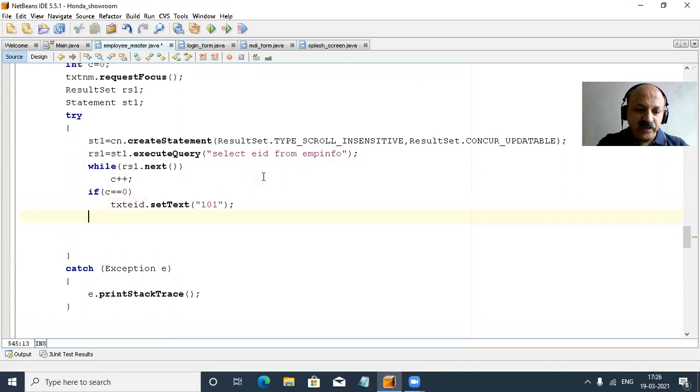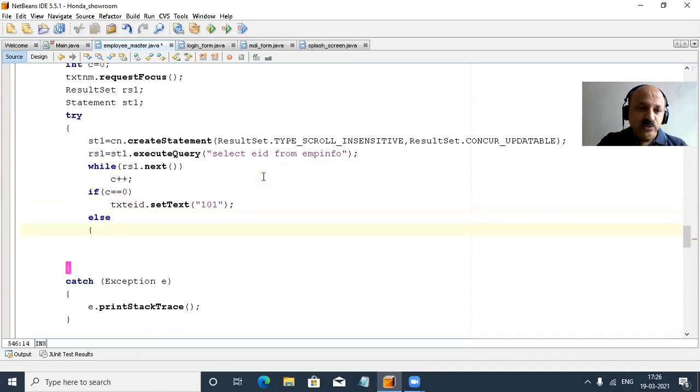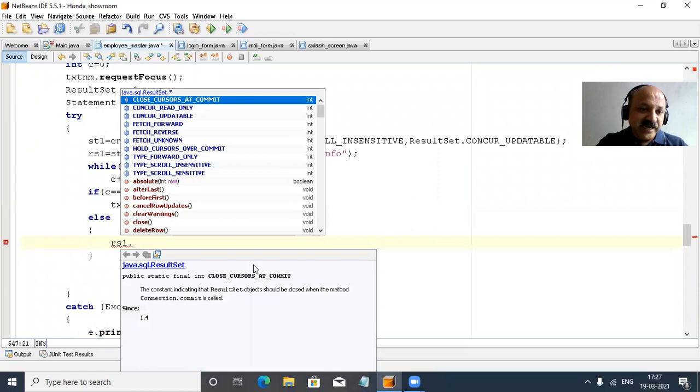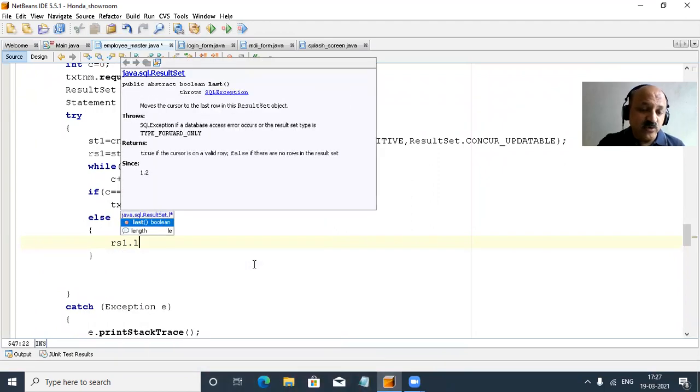So yes, perfect. And now the else part. So what do we have to do in the else part? First, if counter is 0, there is no record, so our employee id starts at 101. And if counter c plus plus, so the if condition is false and we go to the else part, so we can directly send to our database the last record. So that is the last method.